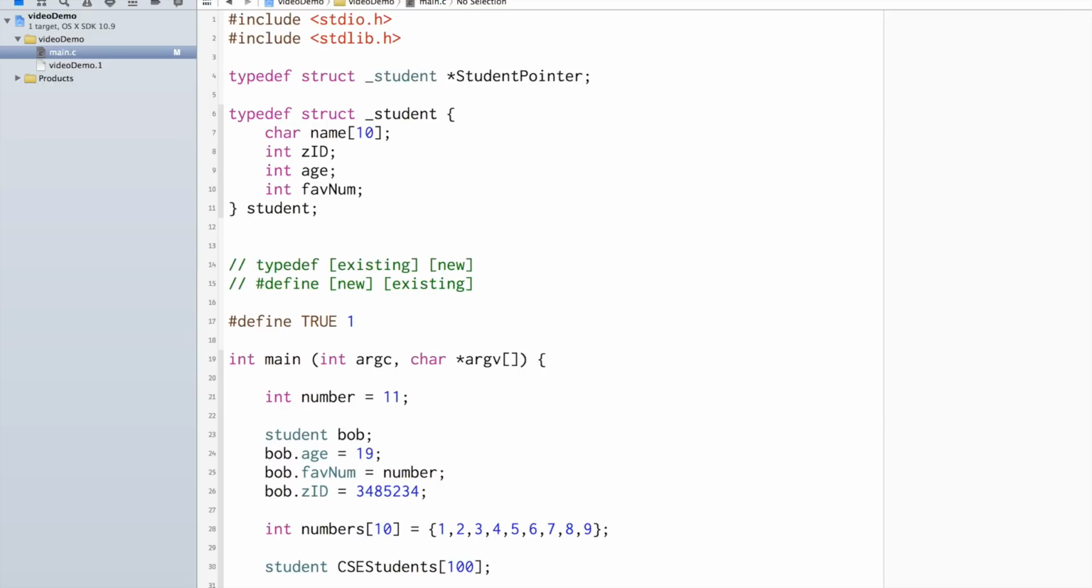pointer. Now, this line might be a bit confusing at first, but to read it, all you have to remember is that typedef has 2 arguments. The first argument is these elements here: struct underscore student and the star, which means pointer. The second argument is student pointer. So how this reads is, student pointer is a pointer to the struct underscore student.